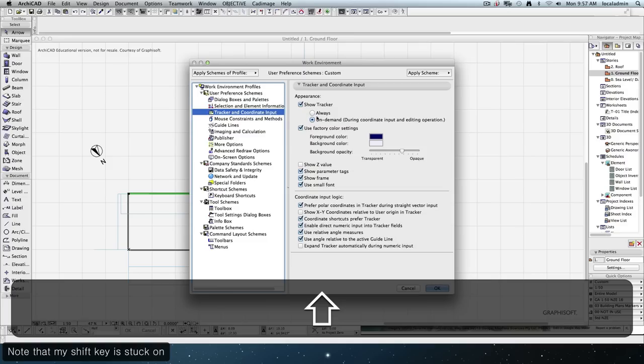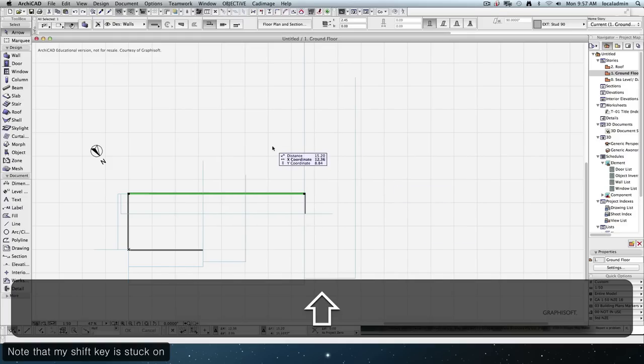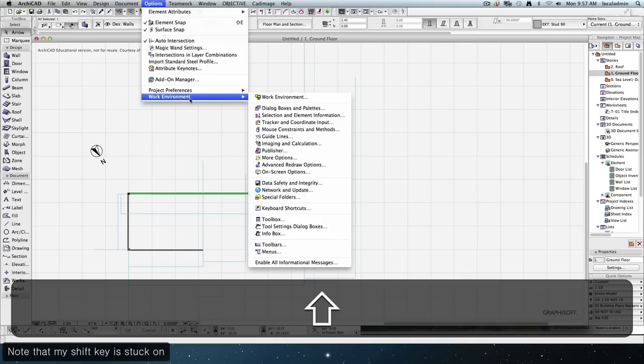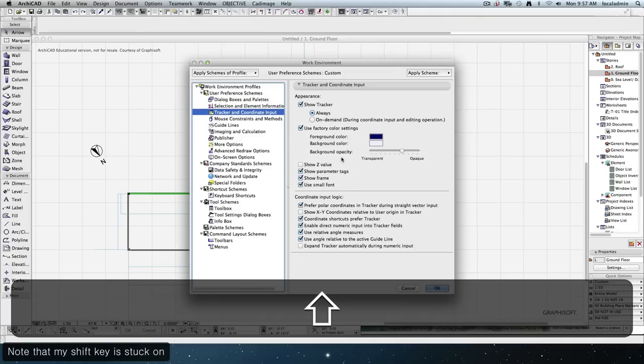Here's that tracker. You know that tracker that you can set so it's always on, so you move your cursor around and it's always telling you what the distance is, in this case to project zero. So you can always see where I am. Again, I don't really want it like that. I like the on-demand, that's great.